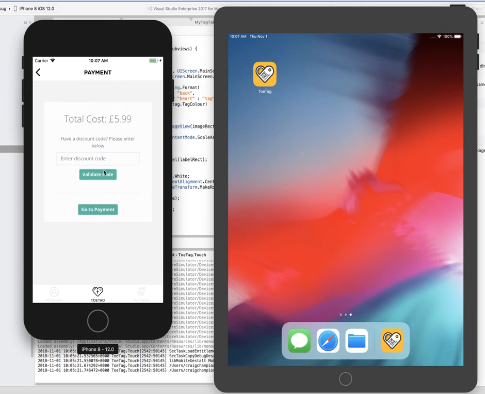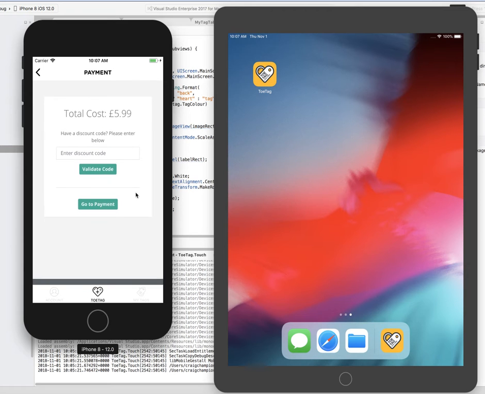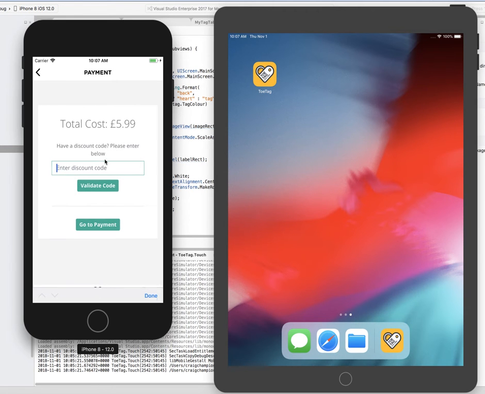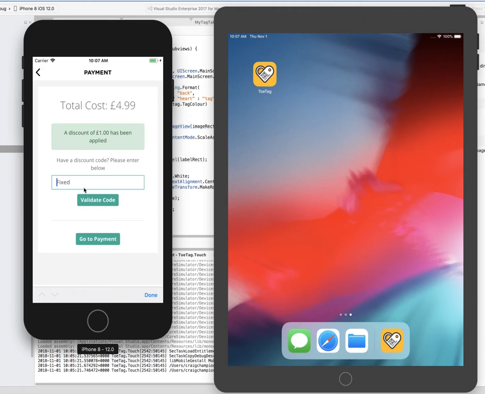So here I've added some spinners. Oh, this is where we can validate the code. I'll send a separate video on this, but essentially there's two test codes in there. One's fixed and one is a %. So if we validate that, that's just a £1 discount I've put on there. I'll show you this in a separate video. And if we do the %, okay, so that's basically just a 10% discount on here.